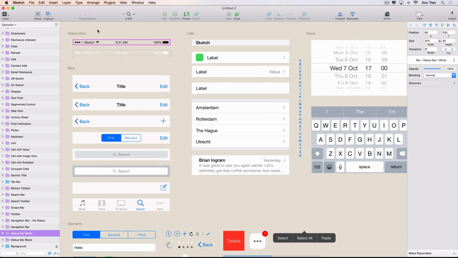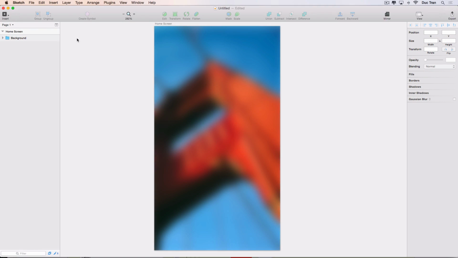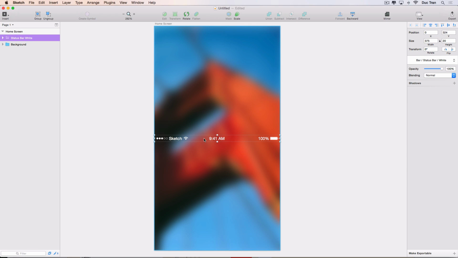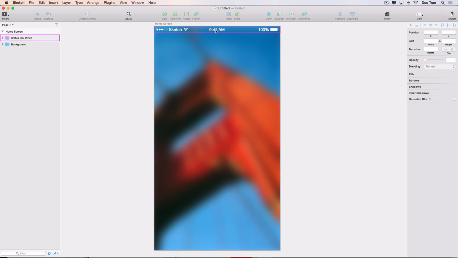Just select and copy that and move back to our project. Paste it here, and move it to the top like this. So let's move it to the top. Okay, so we have this status bar. It looks very nice. If you want to change the text of it, you are welcome to.